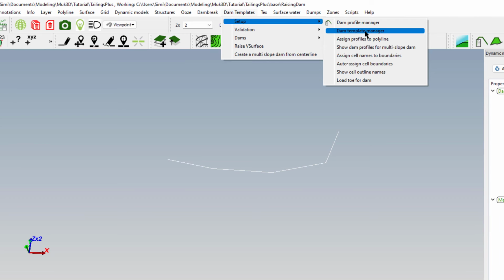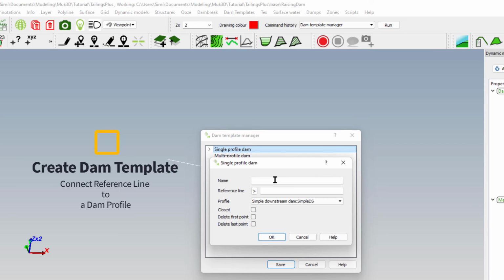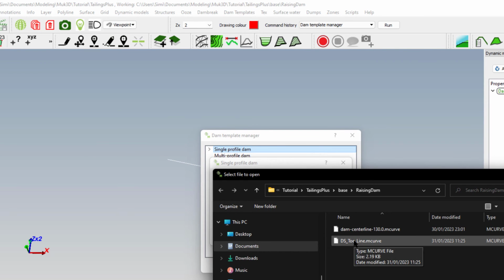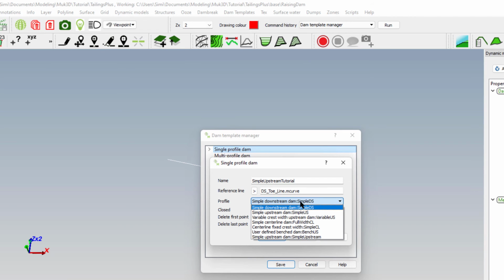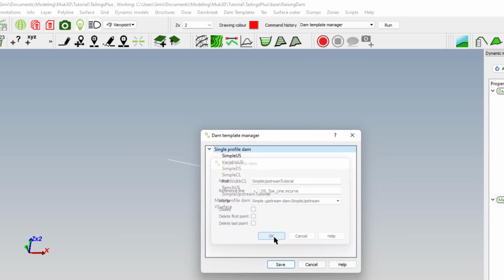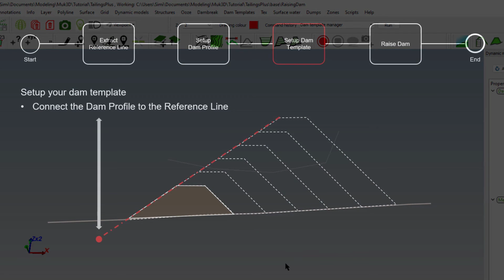So go to Dam Template Manager, it should look something like that. Just right click, create a new profile, and that will be called Simple Upstream for this specific tutorial. We'll use this downstream toe line, and then finally we'll use this simple upstream profile that we created. If we were to do a ring dike, we would need to press on close so that it actually closes it. But in this case, it's just an example. So we'll leave it like that and press save. So now the dam template has been set up.